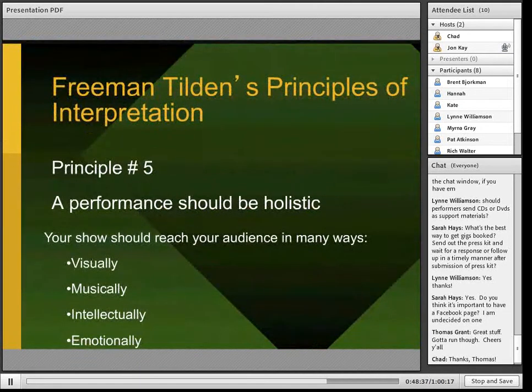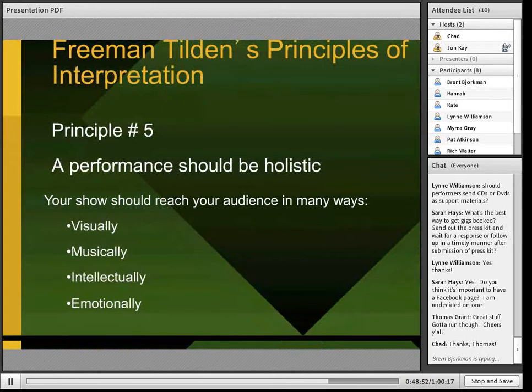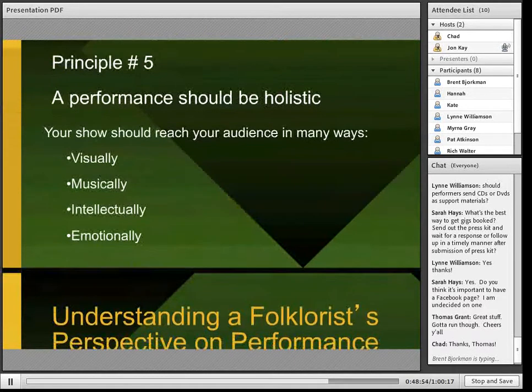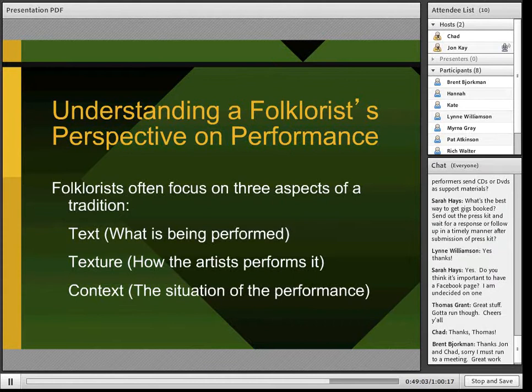Number 5. Freeman Tilden's principle is that a performance should be holistic. Your show should reach your audience in many ways. Think about the visual appearance of your show, the music, the stories that you're telling, the emotion that's coming across. Appeal to the whole man, you might say. Folklorists would call that, you sing a song, that's a text. The texture is how you do it.